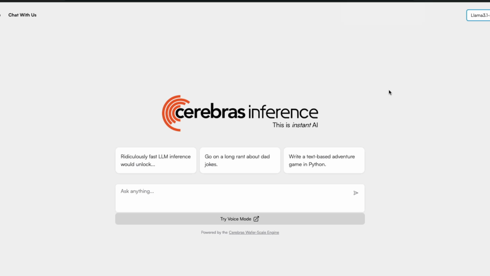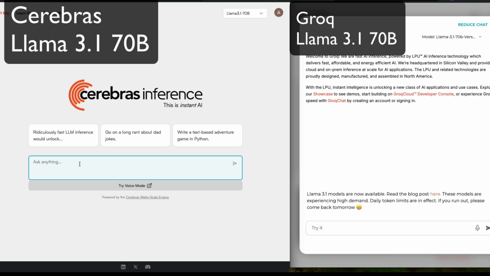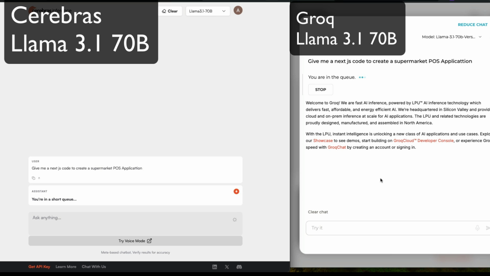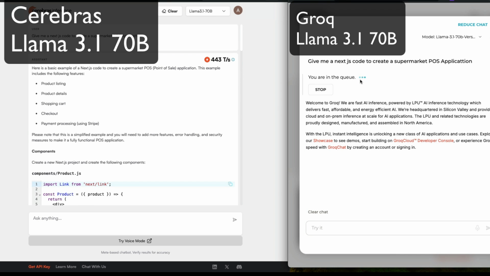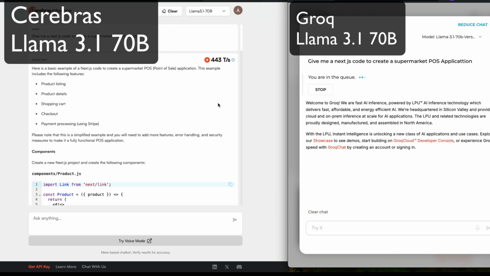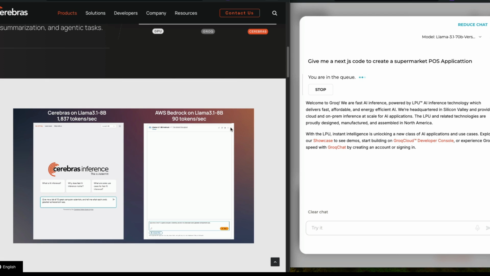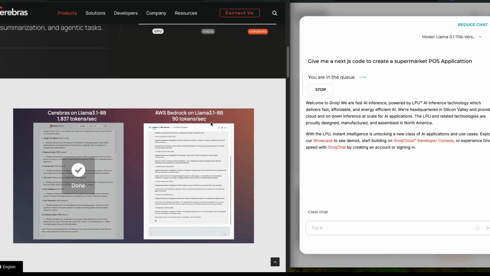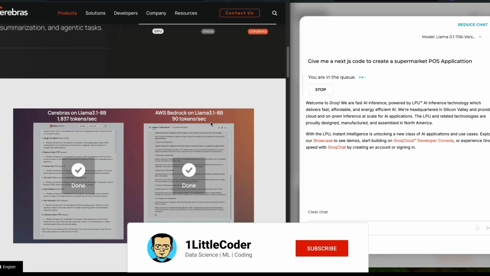What we are going to do now is the first thing I'm going to say: give me Next.js code to create a supermarket POS application. Cool. I'm going to paste it in both places, first sending it to Groq and then here. I've already sent it here. As you can see, maybe Groq is taking time because I'm on the queue. The model right now has taken 443 tokens per second. AWS takes, for an 8 billion parameter model, 90 tokens per second, while Cerebras gives you the same 8 billion parameter model at 1800. The time difference is huge.